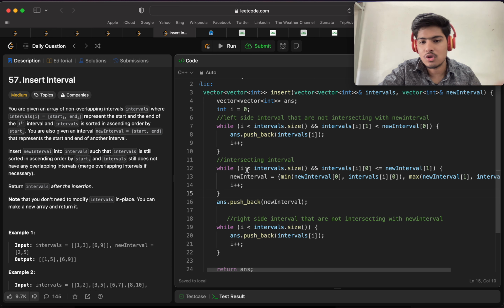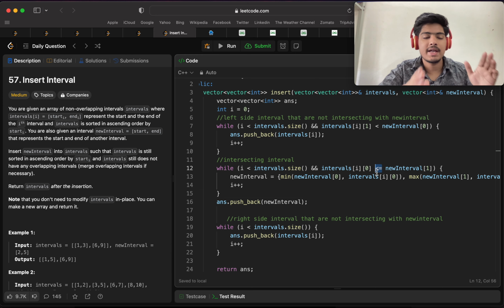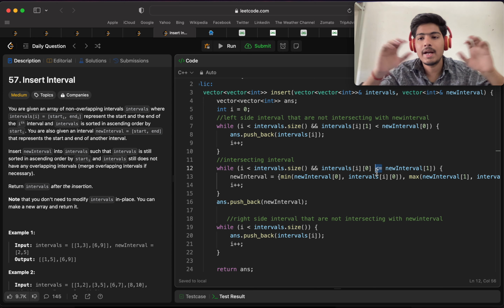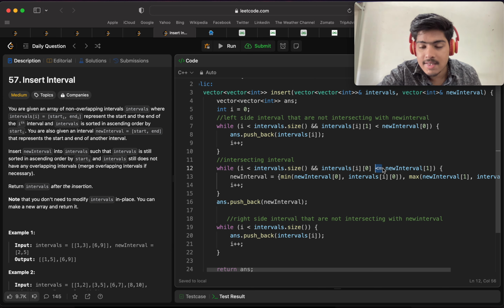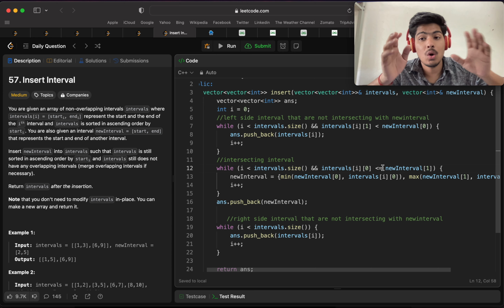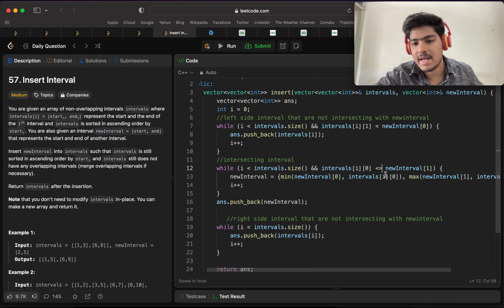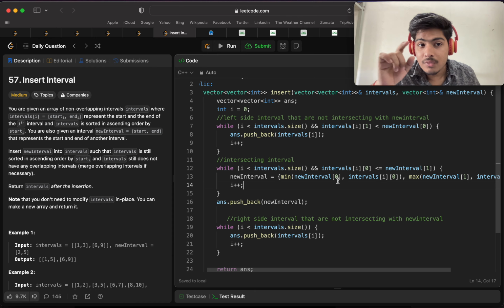This will be my condition. I should be less than intervals dot size, and interval of I of 0 is less than equals to. Why equals to? Because intervals of I and new interval can touch each other. So that's why this is the condition of intersecting, meaning overlapping each other. So less than equals to interval of I. If that condition occurs, in that condition what I will do is new interval equals to minimum of these two. Minimum of new interval of 0, this is showing the bigger one.